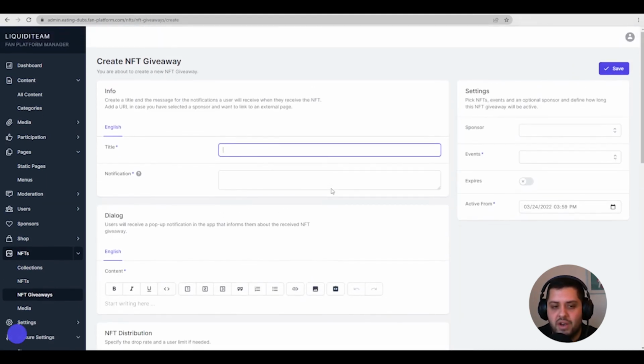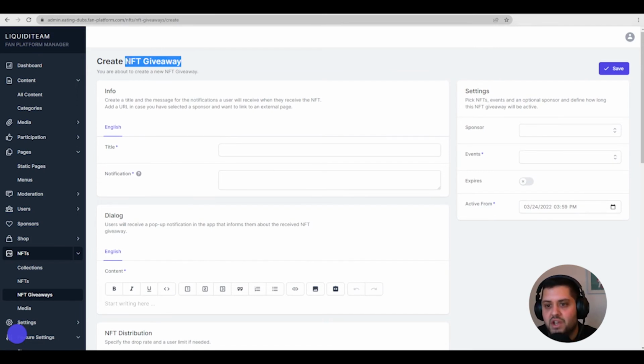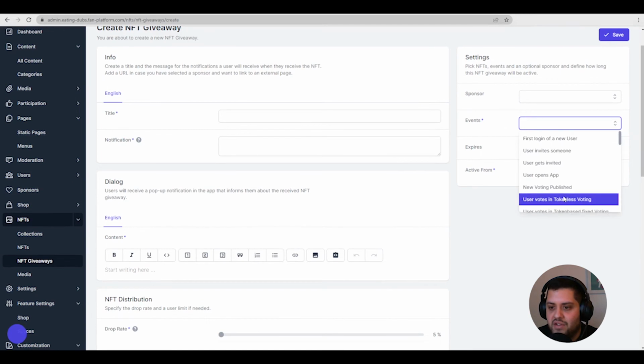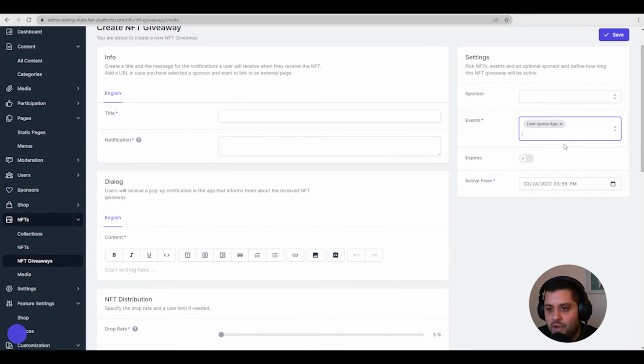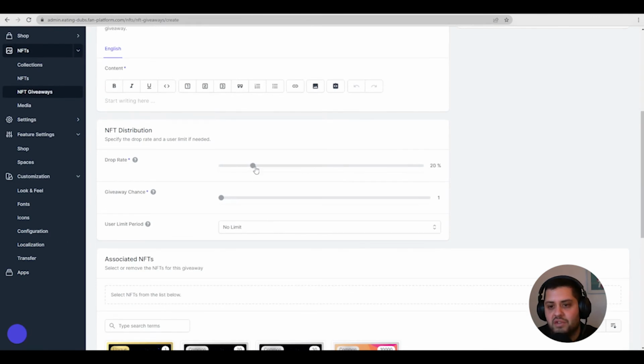So this is the create a giveaway. So this is like a trigger. This is like when something happens, give them an NFT. Let's say event. Let's say when the user opens the app, because you want them to log in every day. And every day they'll have a chance to win an NFT. You could say there's a 100% chance they get an NFT, or you could say there's a 5% chance. And you could set this giveaway chance, which basically decreases the chance that this giveaway will be selected if multiple giveaways for an event are defined. So if there's multiple giveaways going on, you can set that.